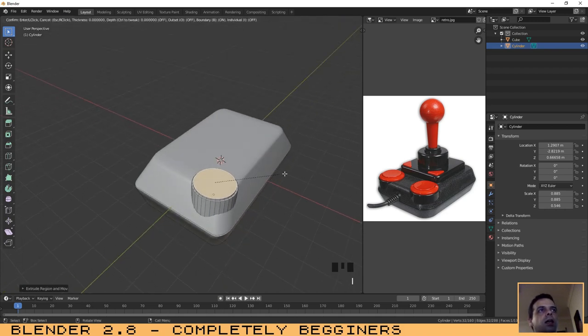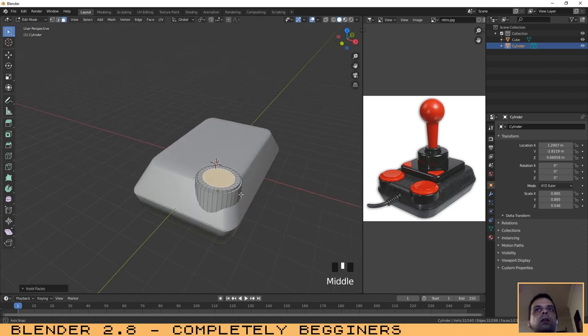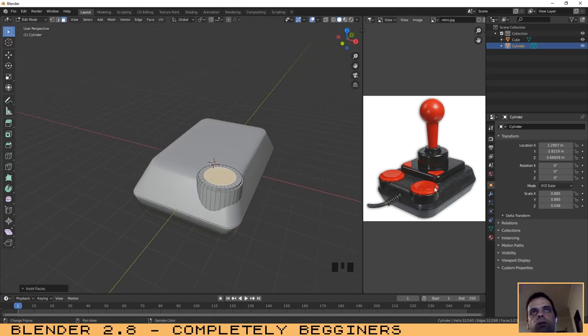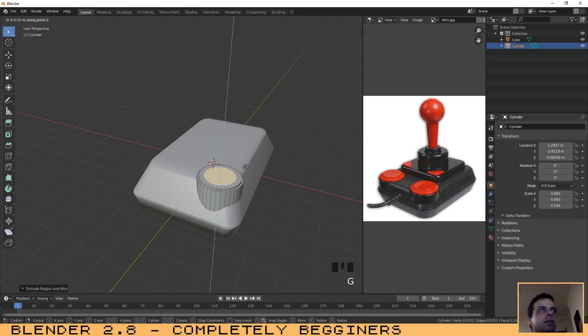And now let's press I again. That's good. And now we need to make this all over here. So let's press E and then ESC. And now we have created a new face with extrude, but we have pressed the ESC key, so the new face is exactly on the same place as the other one. And then press G and Z to grab it down.